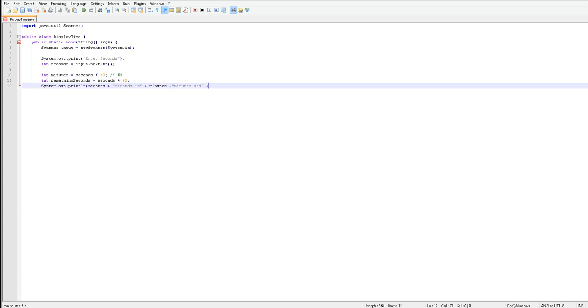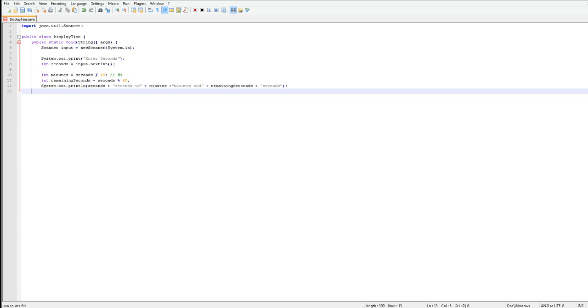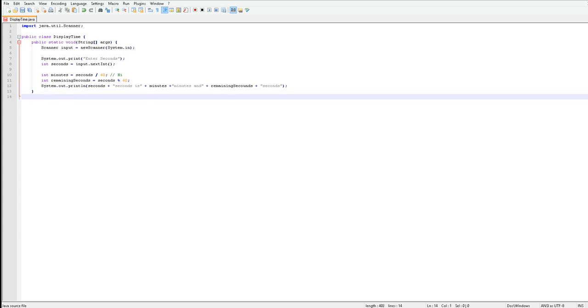Alright, so now plus symbol, remaining seconds, plus symbol again. Alright, so now yours should look similar to that. If it does, hit enter, backspace, close the bracket, enter, backspace, and another closing bracket.